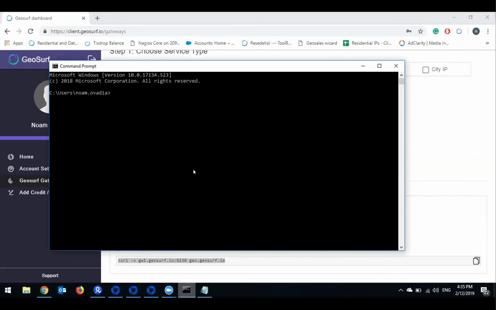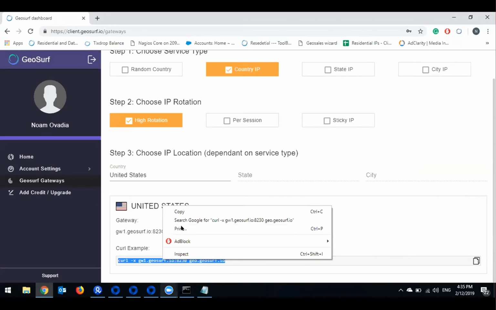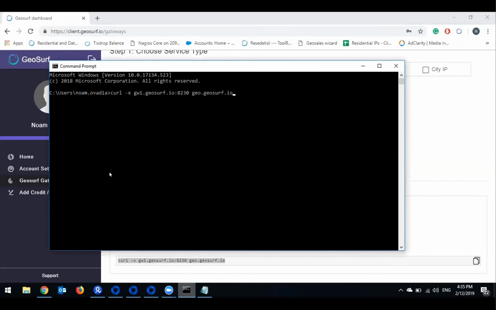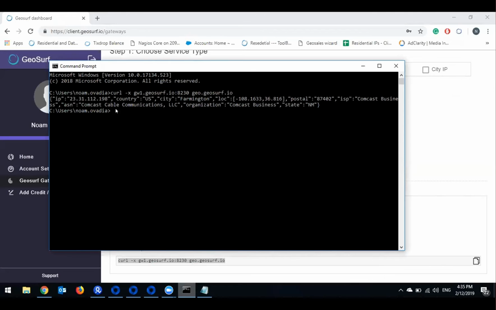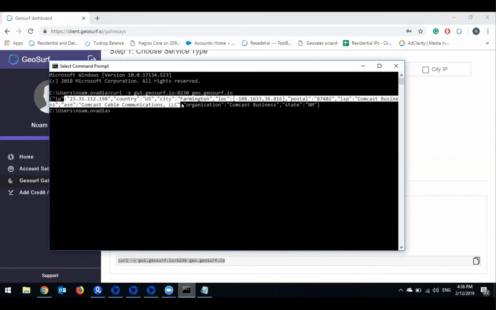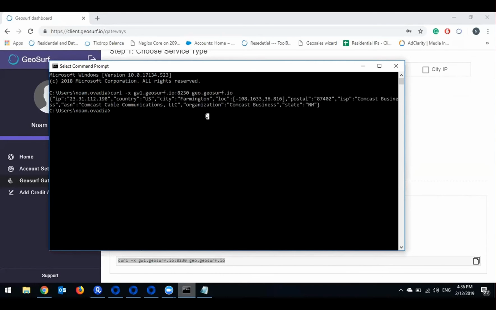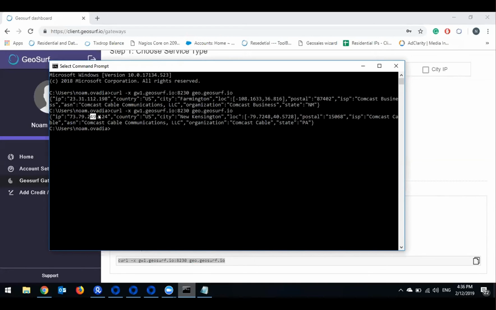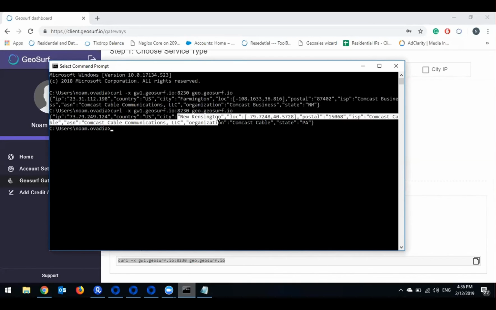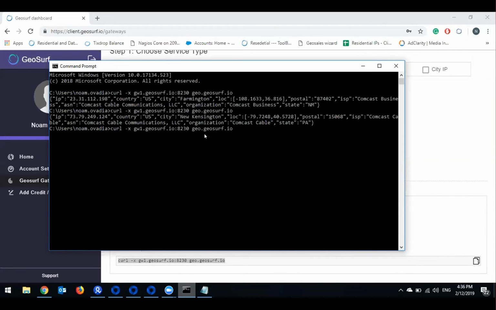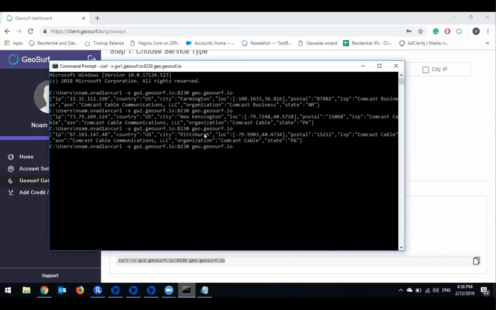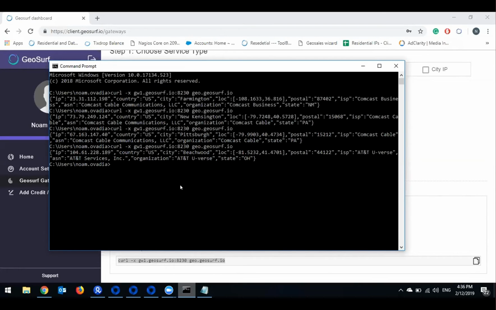So let's do a quick command line check. Now we got an IP from the United States, from a real residential IP with the ISP's Comcast cable communication. Let's do another one, and we got a new IP from New Kensington, again Comcast, which further identifies that it's a real residential IP, and so on and so on.